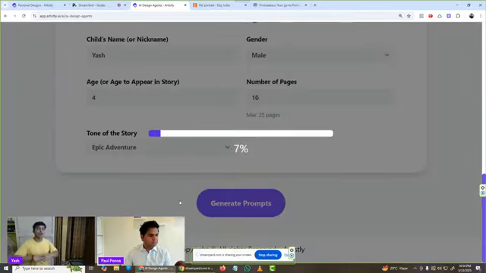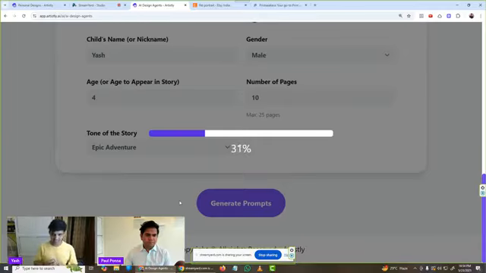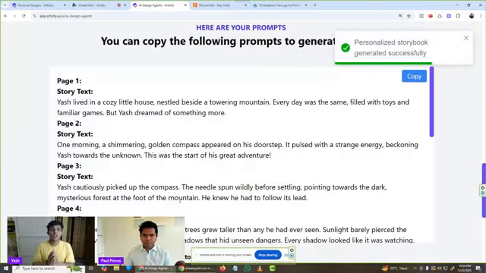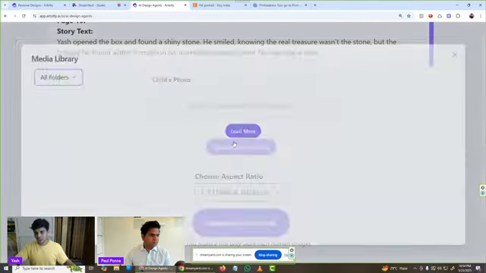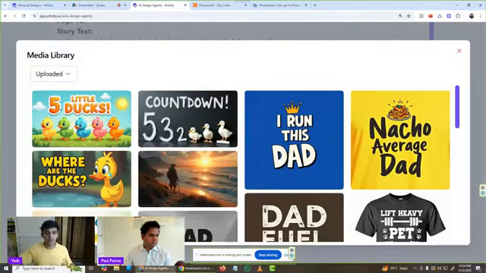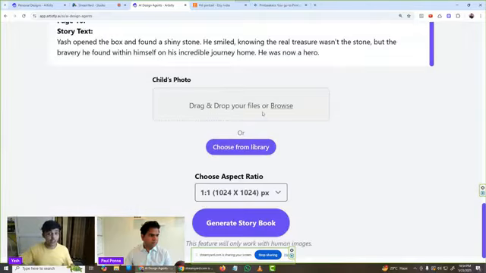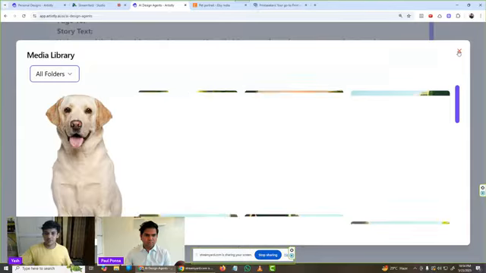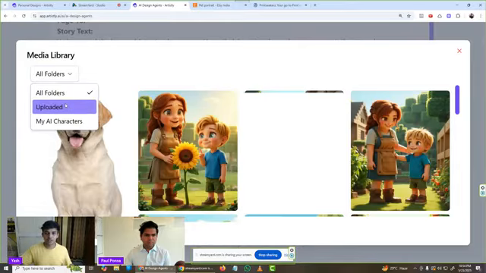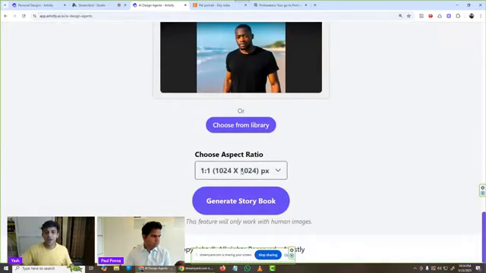Generate the prompt. Now what it's going to do is create a hero story, making your kid or grandkid the hero of the story, and give you all the page context. Now you upload the photo, the child's photo. I'm just going to pick from uploaded. You can drag and drop here, guys. Okay, we got this. I'm just going to upload this, choose 4:5, and generate the storybook.